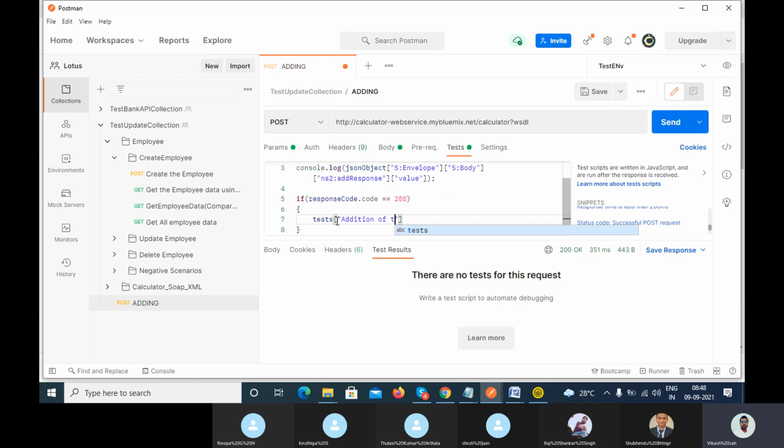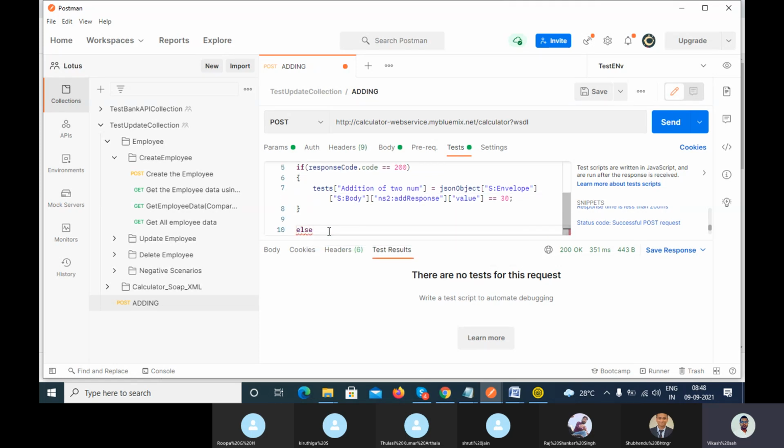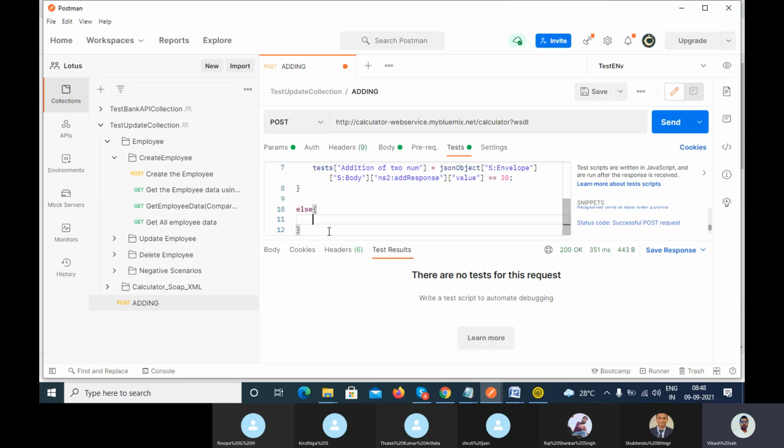Addition of two numbers. Okay, so here you can use the value. Now this is your expectation, so your expectation is equal to 30, right? And then you can use the else part, and here you can print a message like test response code is not 200, right? And here you can fail the test case.